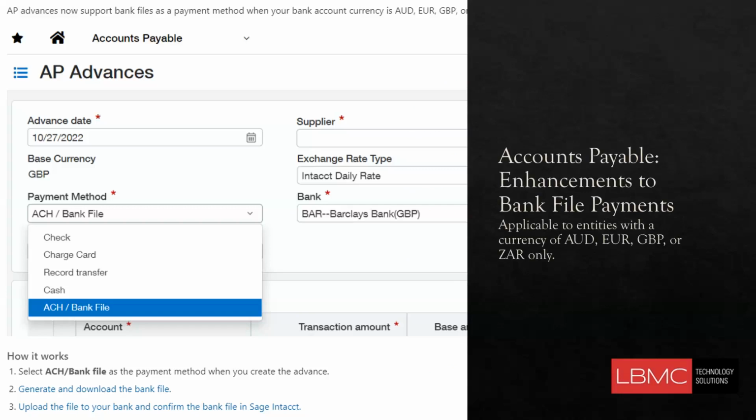Okay, so not USD, but they needed this available for some of those other currencies and the way that they function in those countries. So on an AP advance now, you can make the payment method the ACH bank file method. And then once you save that, it's going to go ahead and generate that bank file that you can then use to get that payment.